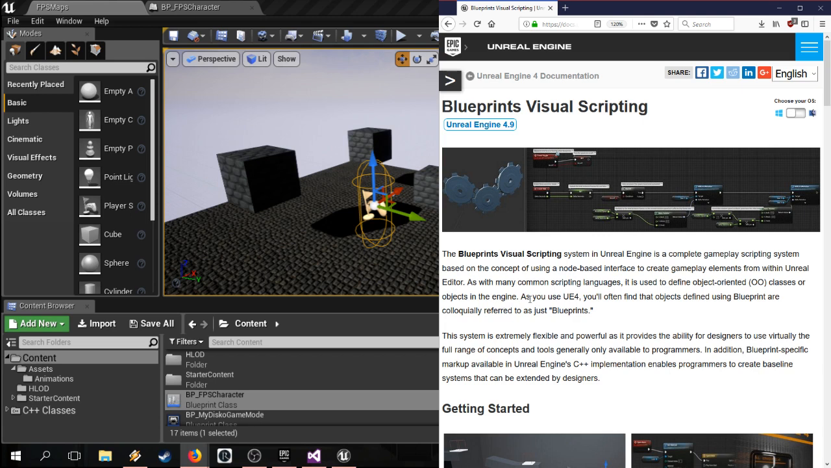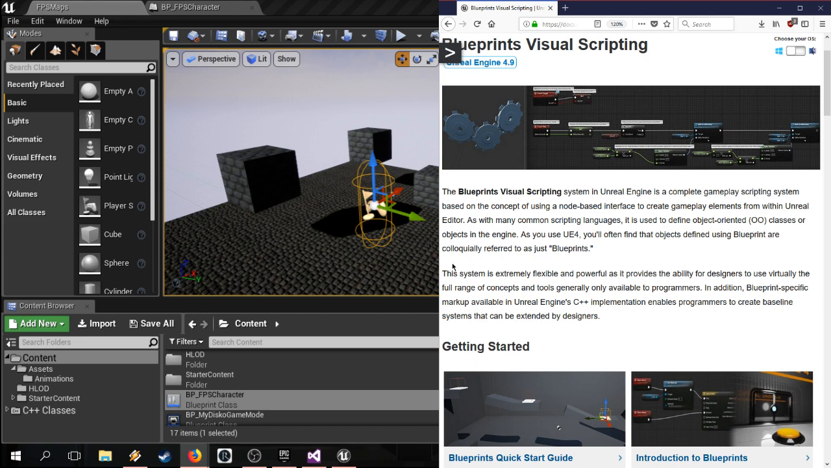Don't know why I said that weird. As you use UE4, you'll often find that the objects defined using Blueprint are colloquially, I can't say this word. It messes with me every time. Colloquially referred to as just blueprints. Colloquially. Yeah, I've got it.